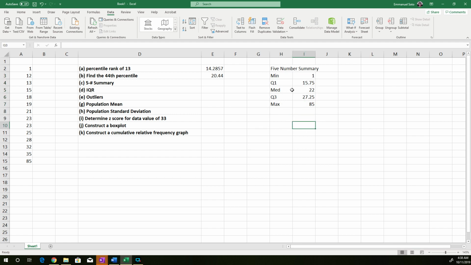So now we can go ahead and calculate the interquartile range. That's pretty straightforward. So for the IQR, you take the third quartile, which is 27.25, minus your first quartile. Make sure you type in an equal sign before the formula. And then you get 11.5.